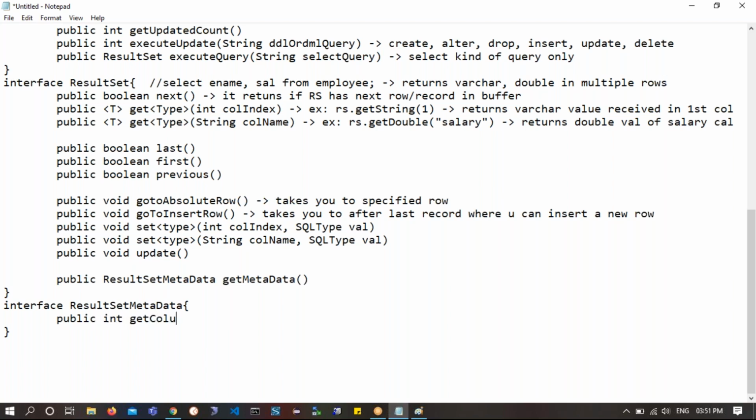Public int getColumnCount, you will get how many columns are there, and you can get public String getColumnDisplayName, where you can supply an int column index. Similarly, you can also supply a string column name. Two methods are there, overloaded methods. So you will get the name to be displayed as a part of the result.